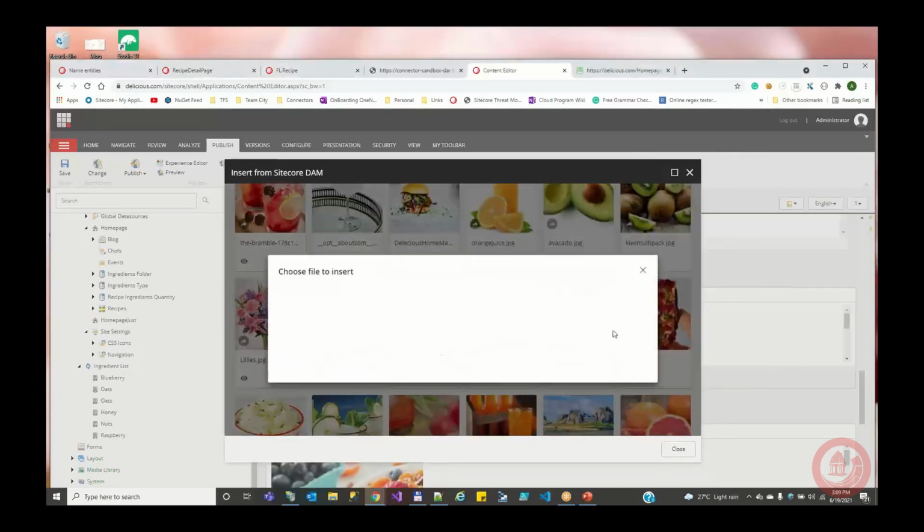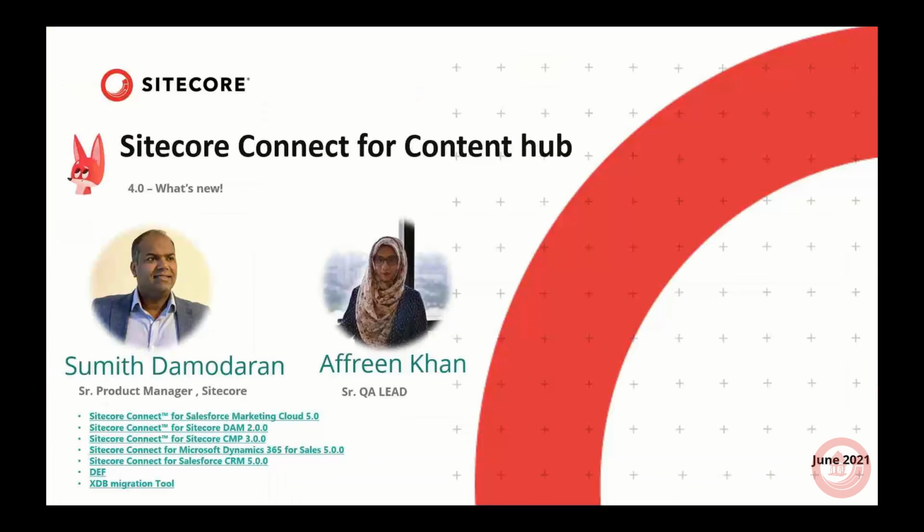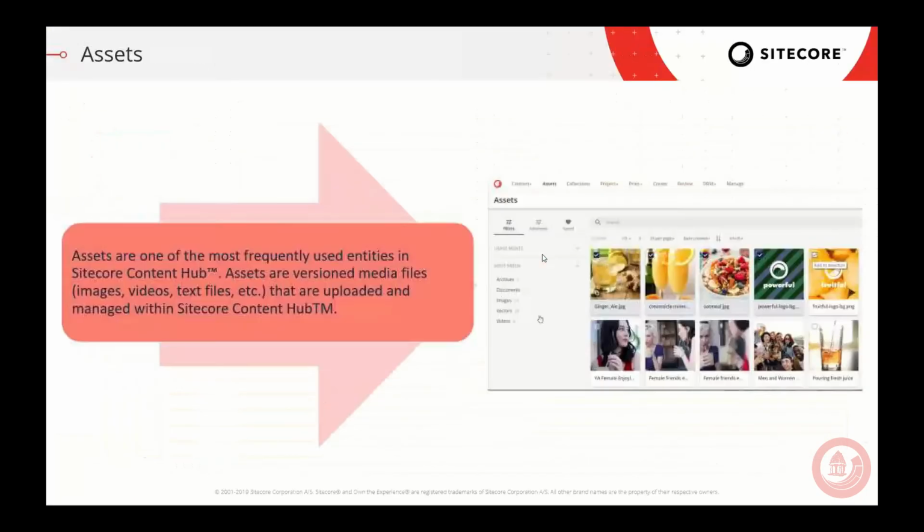Maybe I can replace it with the fruit bar. Then I can just select the public link for that. And yeah, I should save it. And that's the easy option of changing the images from here itself rather than going to the content hub there. And to conclude, I guess I'll bring back the slides. So yeah, the last one.